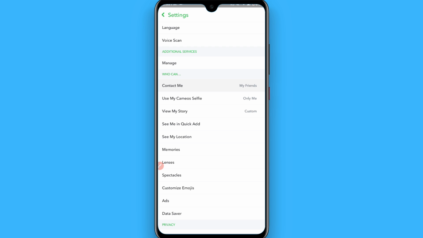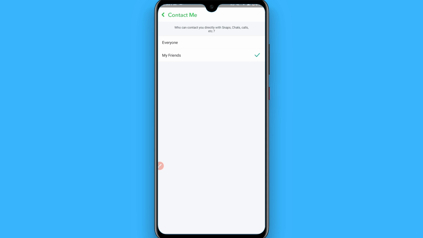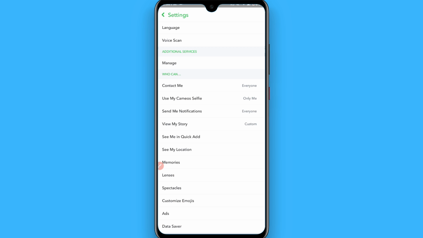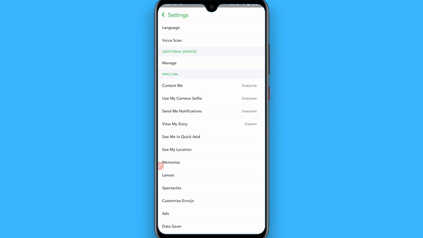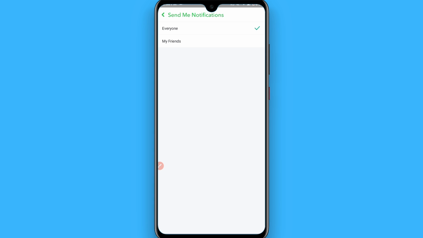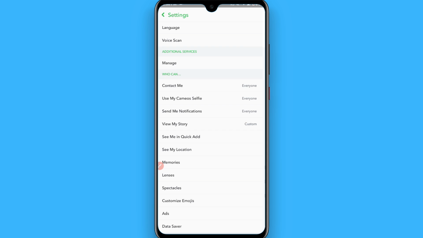First, click on Contact Me and click on Everyone, then go back. Then tap on Use My Cameo Selfies and click on Everyone. Now go back. Now you have to select Send Me Notifications. It's already selected to Everyone, but if you don't have Everyone selected, you have to click on Everyone.